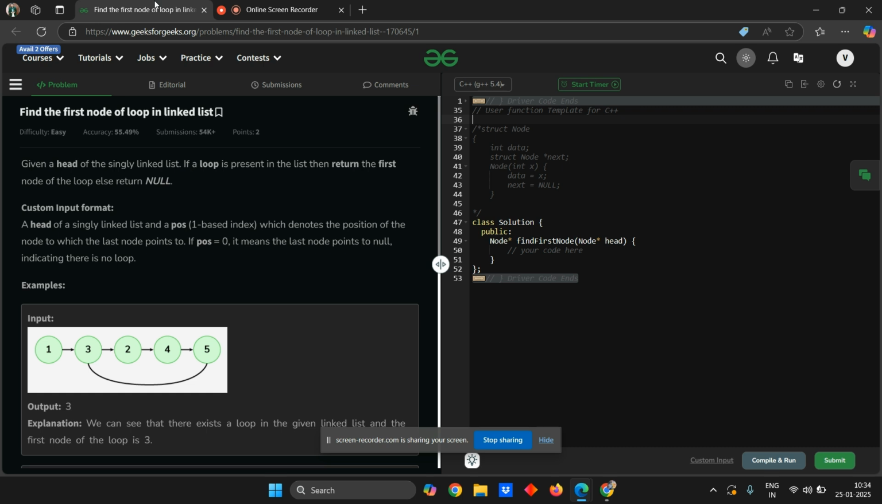So basically in the given problem, as in yesterday's problem, we had to check whether the list is having a loop or not. So first of all, the approach is simple. First we have to check that the linked list is having any loop or not. If the list is having a loop, then we have to return the first node where the loop is actually going to start. Okay, so the approach is really very simple.